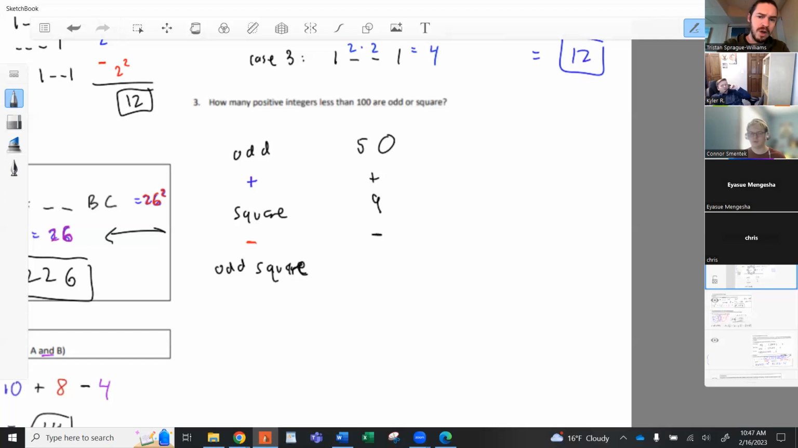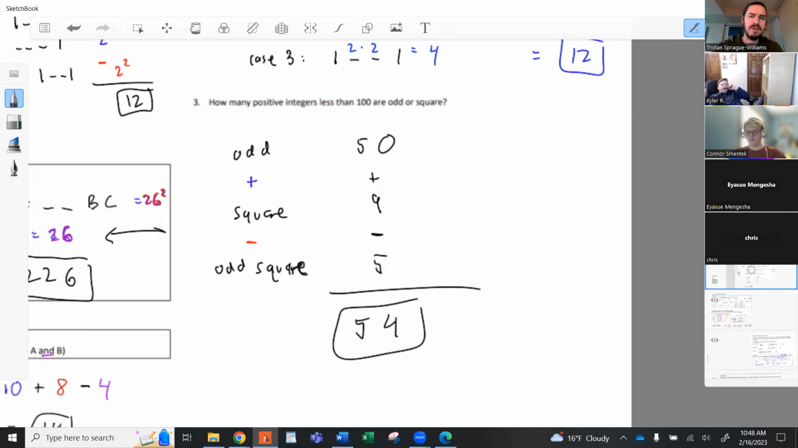And then how many of those squares are odd? If you square an odd number, you get an odd number. If you square an even number, you get an even number. So 1 squared, 3 squared, 5 squared, 7 squared, and 9 squared. That's right, so 5. So we have a total of 59 minus 5, or 54, as the answer.